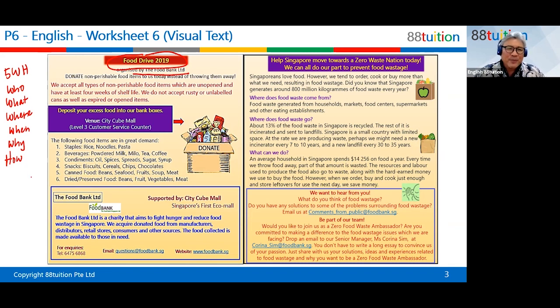Like, for example, how to participate in the events, how to join the association or the club, how to take part in the competition, whatever, okay? So the who is organized by the food bank, right? What is it? It's a food drive 2019, right? Then there are lists. Take notes of the lists, okay?